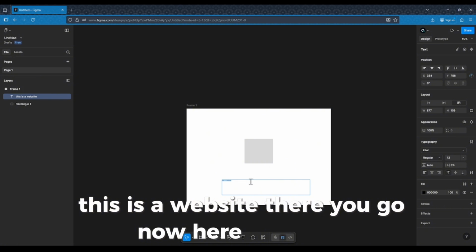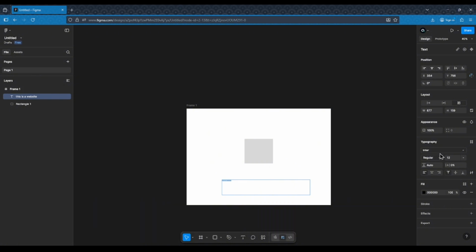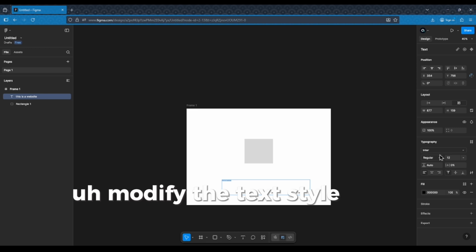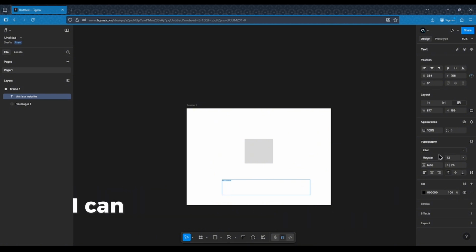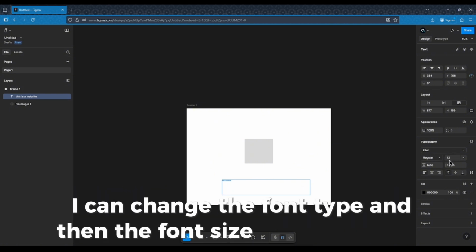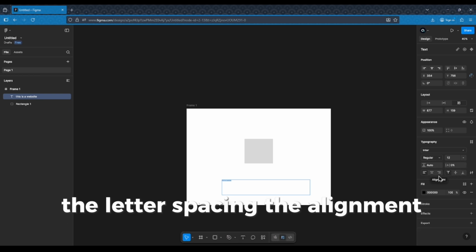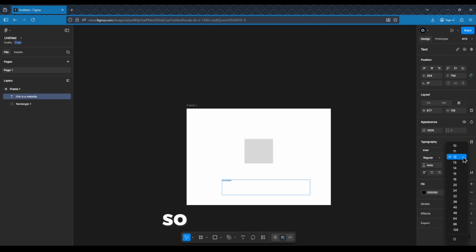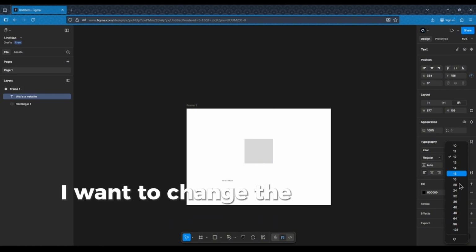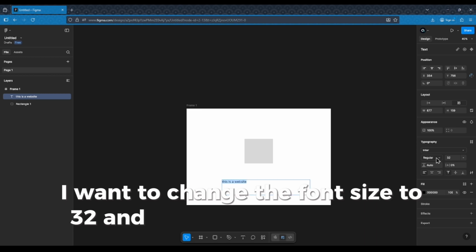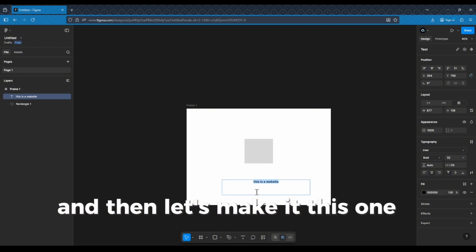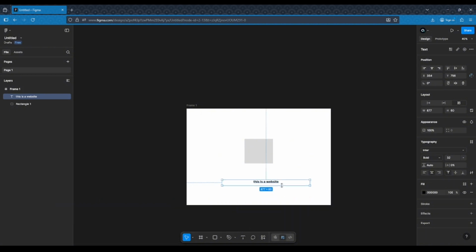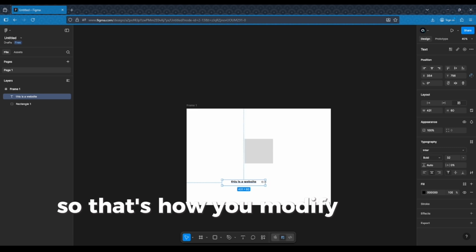Now here I can also modify the text style in the right panel. In the typography section, I can change the font type, the font size, the font weight, the letter spacing, the alignment, etc. For example, I want to change the font size to 32, and then the font weight to bold, and then let's make it center. There you go. So that's how you modify the text style for your design here.